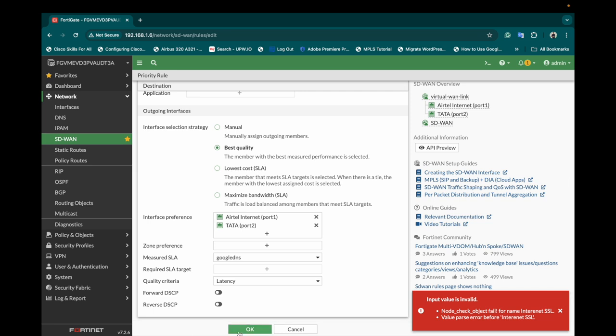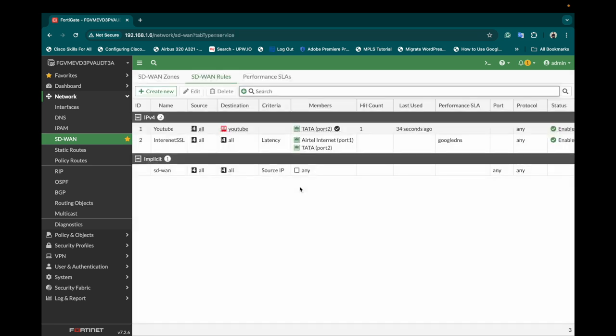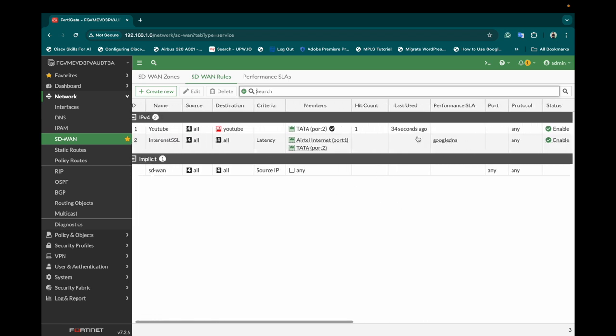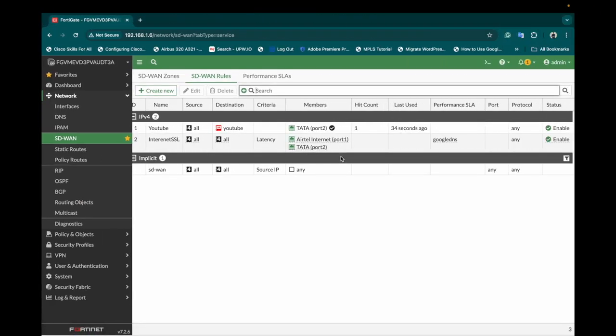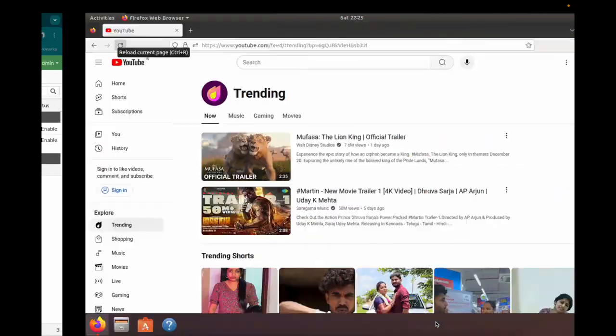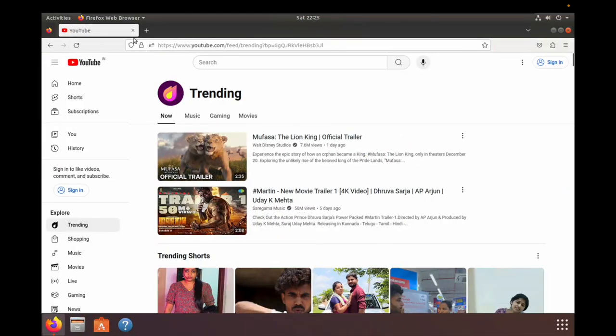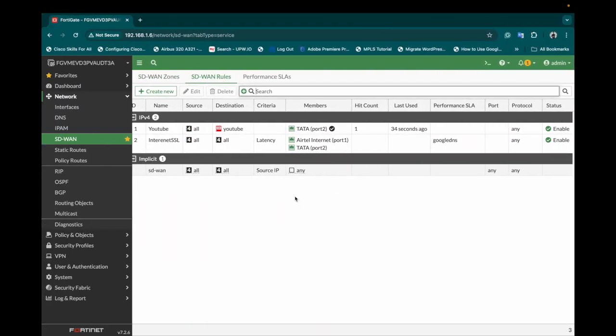So right now I have both policies and it is already showing one hit count as a VM was running over there. Let me just go back. Yeah, so we'll close the browser completely and I'll show you. We'll refresh it again. Give me a minute.